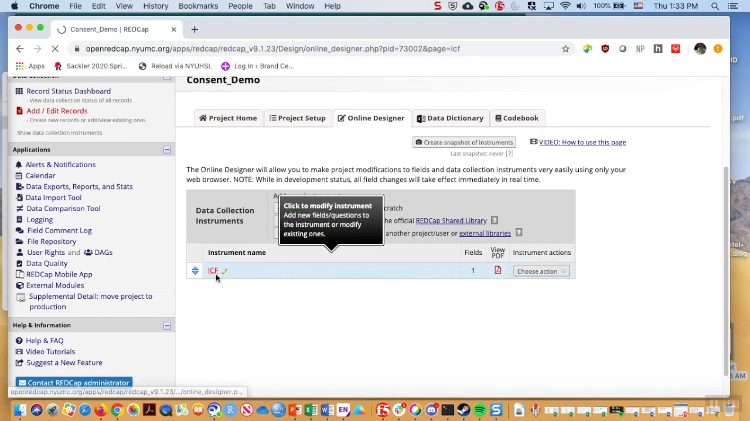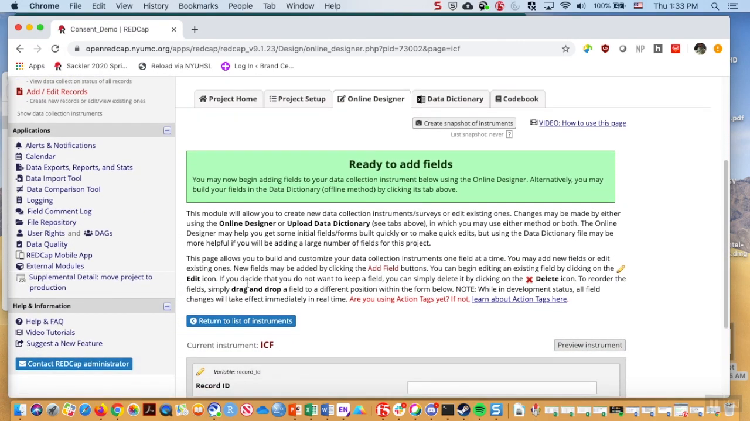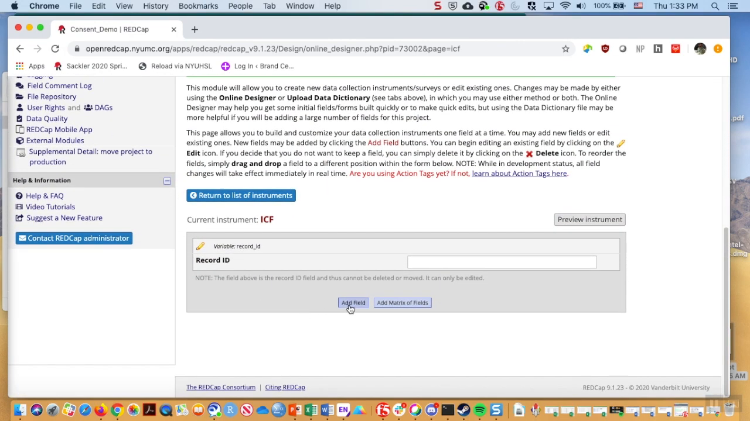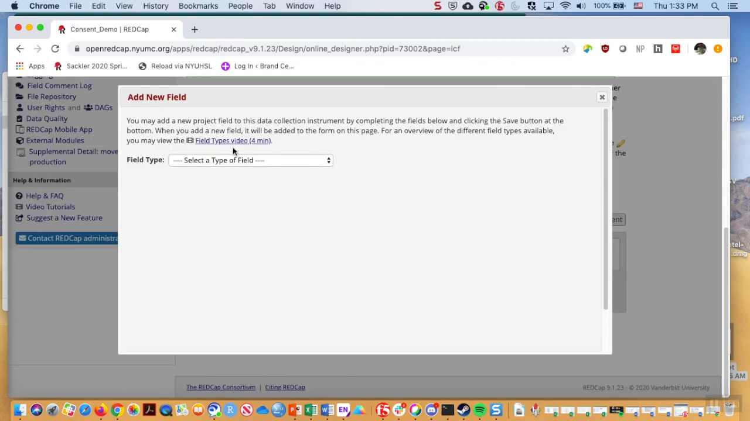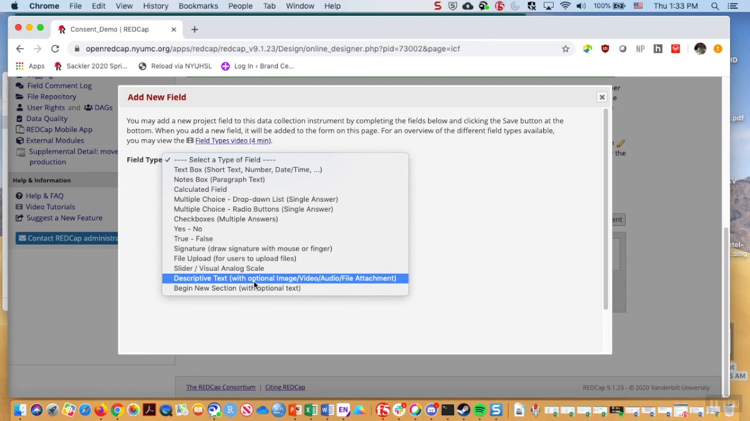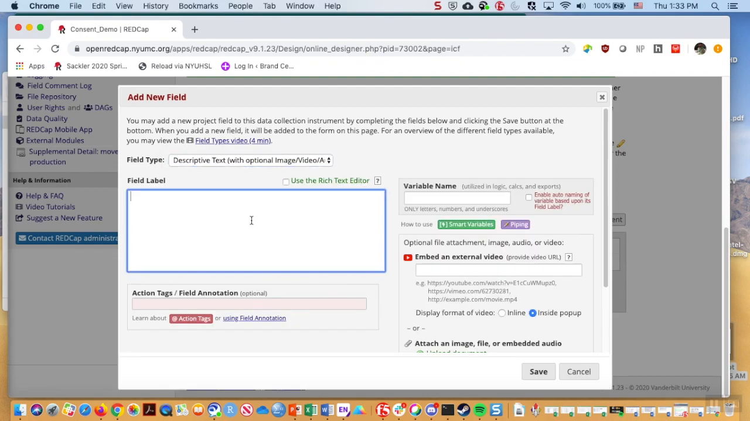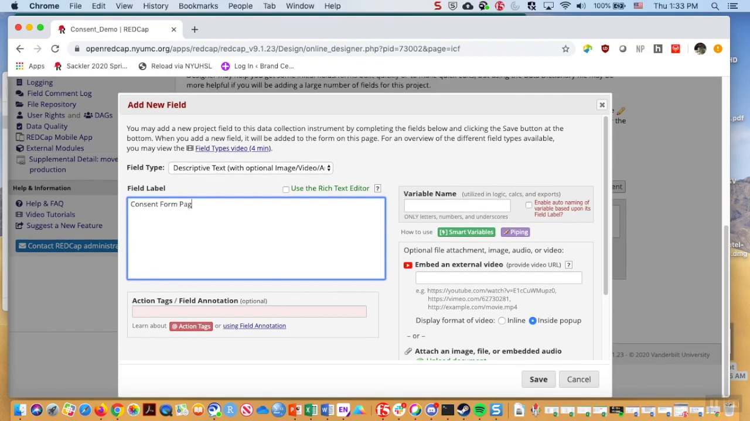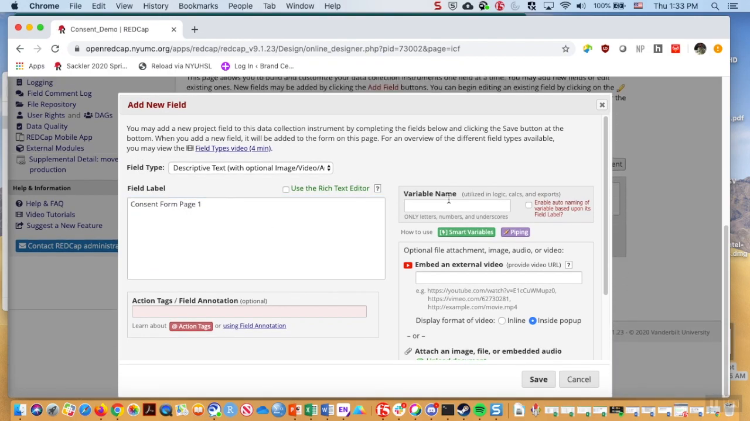And now when I go in, similar to creating other types of fields within REDCap, we'll first select Add Field. Then I'll open this menu. And here we're going to go down to descriptive text with optional image, video, etc. So I'll click on that. The field label will just be some text to accompany this. So I'll just call this consent form page 1. And maybe we'll just call this ICF page 1.